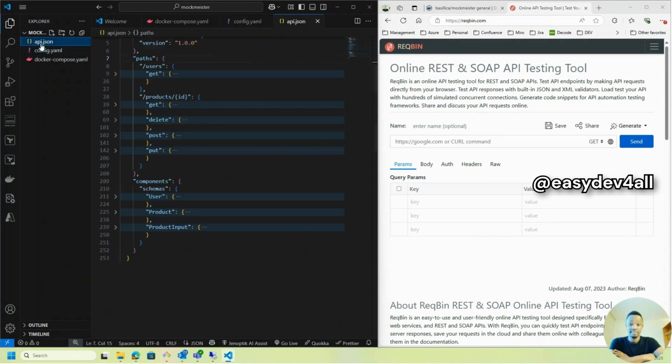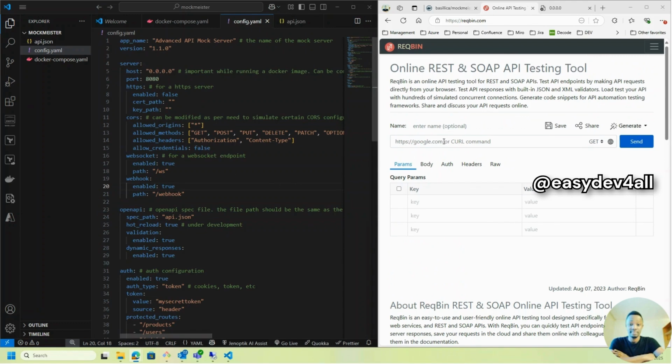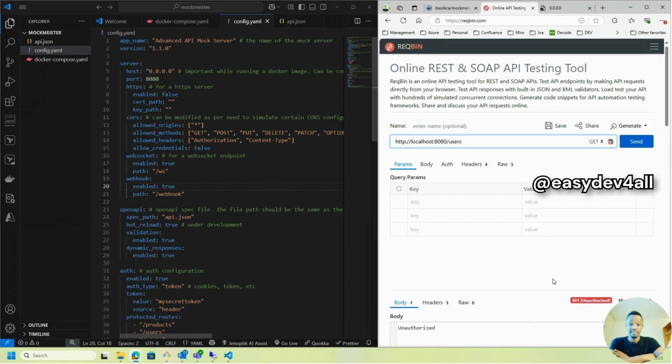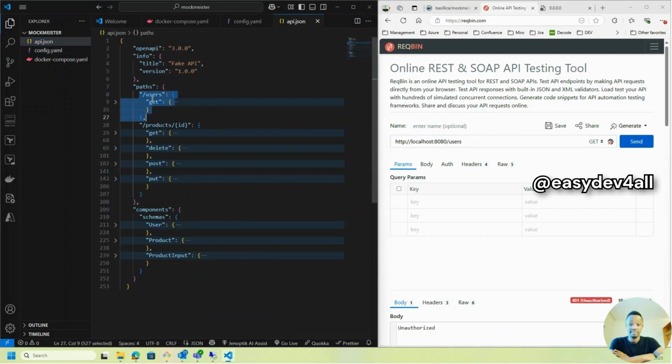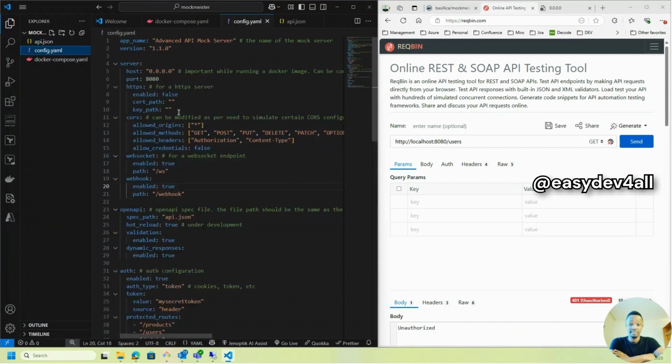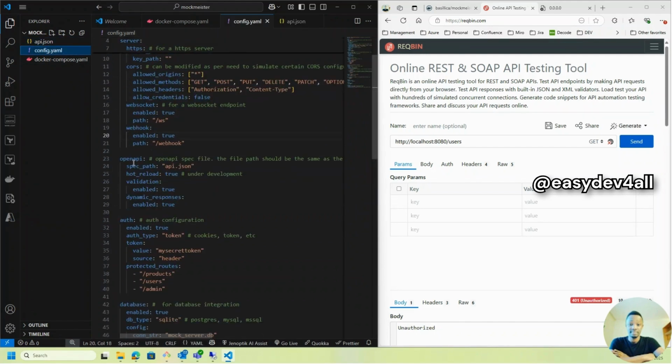Okay, so more or less, let's look at the API JSON. So we have /users. So now I can try to test this server by going to HTTP localhost on the 8080, and then we'll go to /users, and then make a request. And as you can see here, we get an unauthorized 401. And that's also because, of course, we are pretty sure that endpoint exists, because you can see here we have /users and there's a get. But in our config, we have specified under auth that every endpoint going through /users, for example, would be protected.